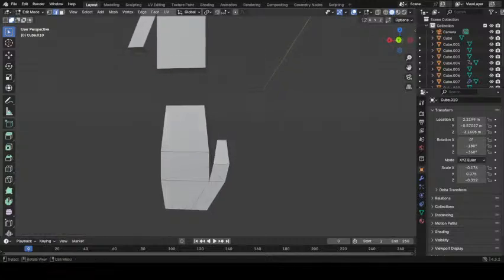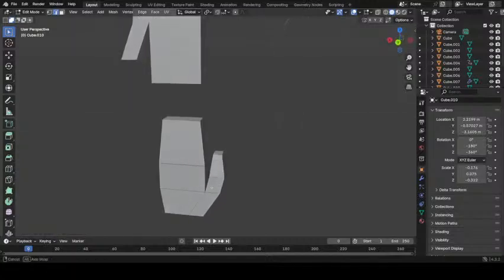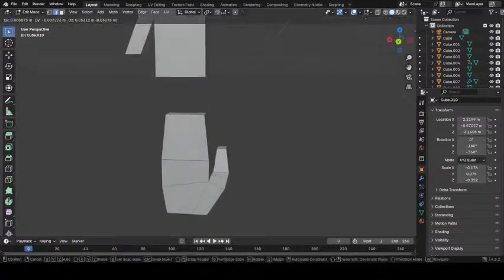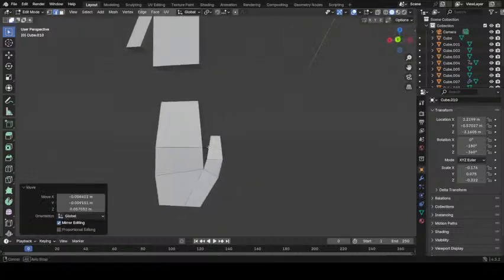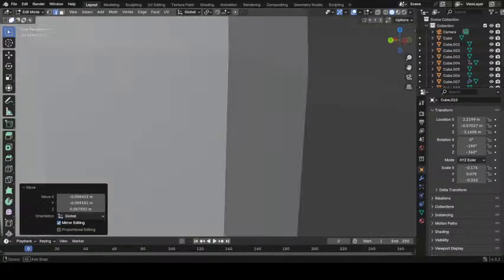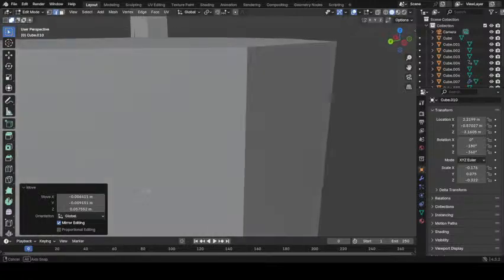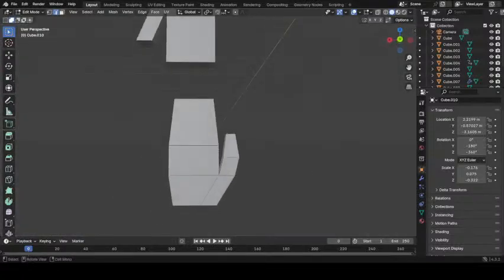Is that too far? That might be too far. Okay, I think that's good. That's fine. I'm happy with that. Oh, is it crooked though? It is. Okay, glad I got that.